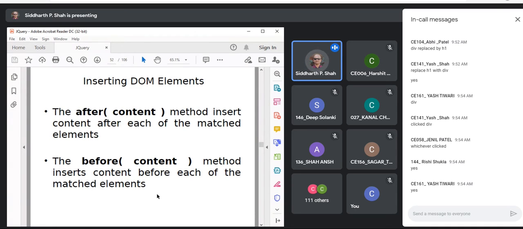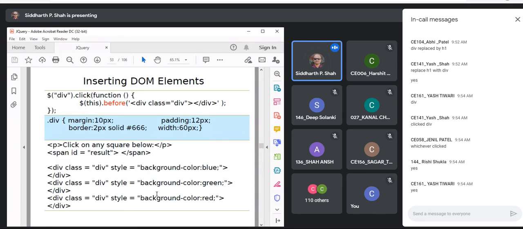Similarly, there is a method called after, with some content, and before. The after method inserts content after each of the matched elements. So whatever selector you have used, and whichever elements are matched, after those elements, whatever content you set, that will be added. Similarly for before. So this is the example.